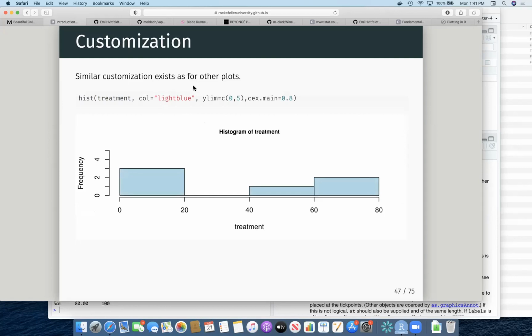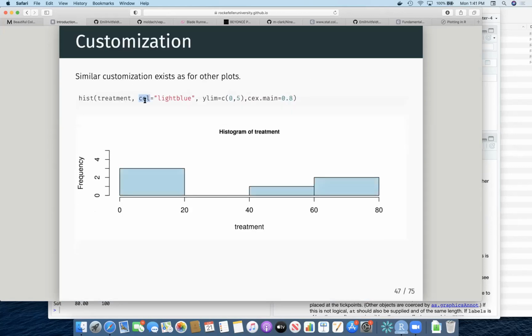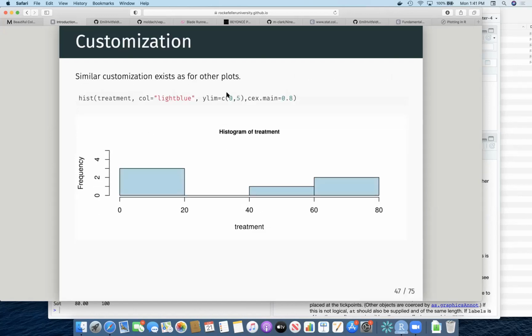Yep. So similarly, again, like with bar chart, I can change things like color. I can do that here too. I just change the color argument. I'm going to say now light blue. I can change the ylim argument. So maybe there was a little bit too much, or not enough space here. I wanted to have a bit more off the top, so I can change the ylim and go 0 to 5. And here I'm going to change character expansion, but a slightly different one, cex.main. So it's just controlling this part of the character. So it's just expanding the title here.